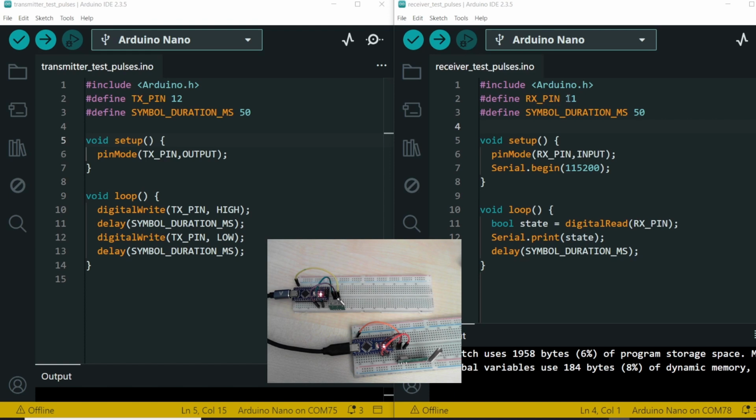I am using D11 as my receive pin, and I've set that up as the input here. In addition, I'm going to use the serial port. The Arduino boards can send out messages on the serial port, which is over the USB here. I will show you how this looks like. And so I set up the serial port at 115200 baud. So that is the setup.